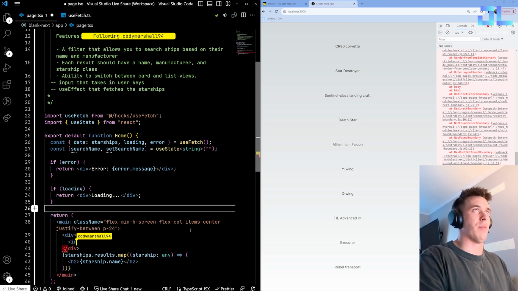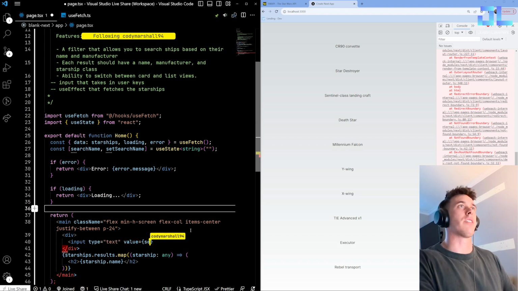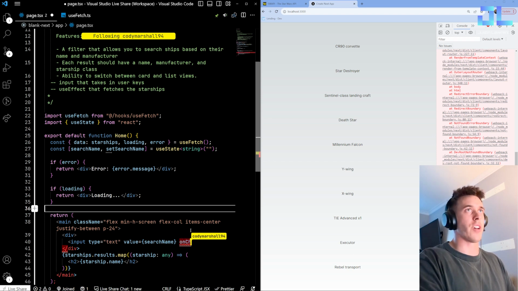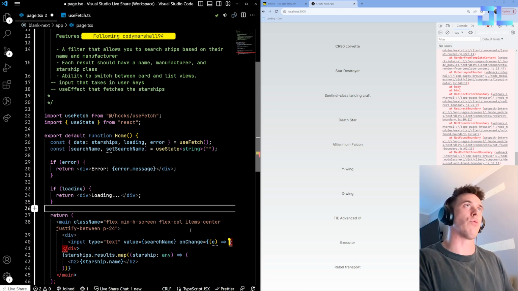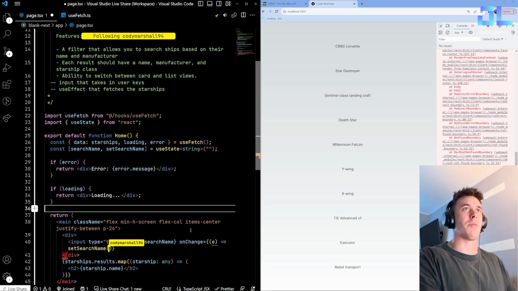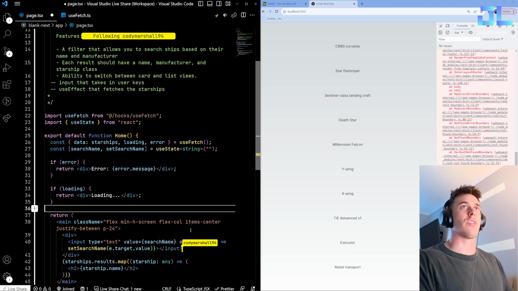Inside of that div, I'm just gonna do input type text. And it's gonna have a value of my search name. And it's also gonna have an onChange on top of that, where it's gonna take in the event, and each time that event happens, it's going to set the search name again. And that's going to be set to the e.target.value that we set from our input. Placeholder: type here.